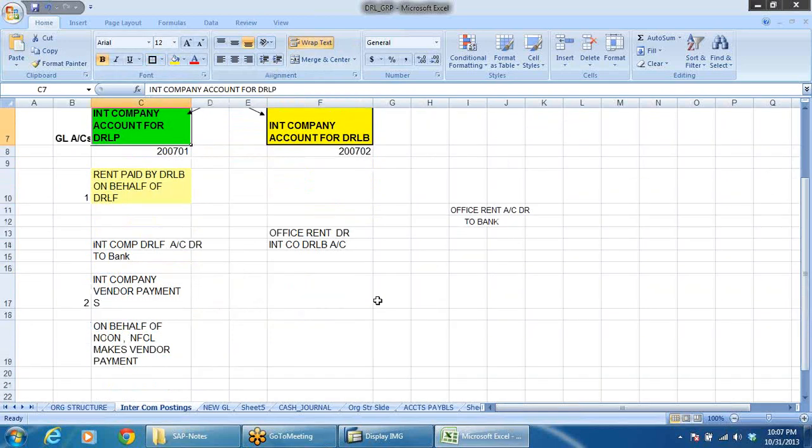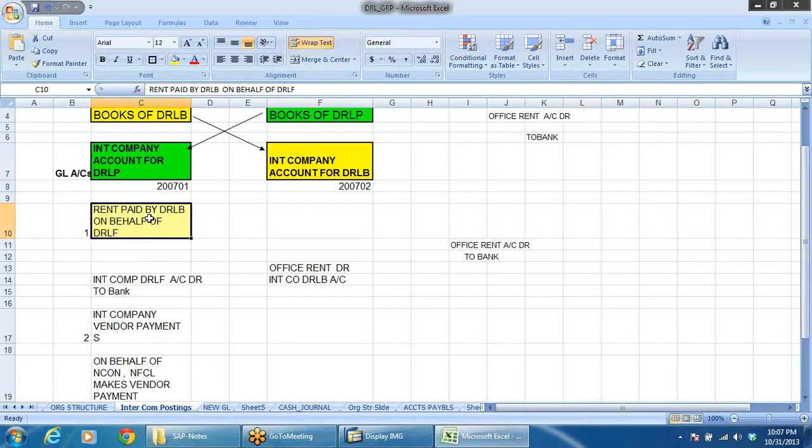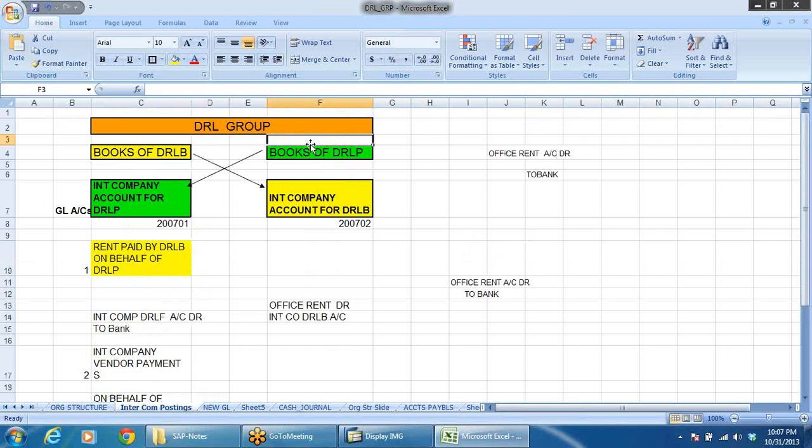Right. Now, say for example, what is the accounting entry? First of all, let us understand the accounting, then we go for the configuration. Rent paid by Dr. Reddy Labs Bulk Drugs on behalf of DRLP, Dr. Reddy Labs Pharma. So rent is to be paid by this company code, and on behalf of it, this company code has made the payment.